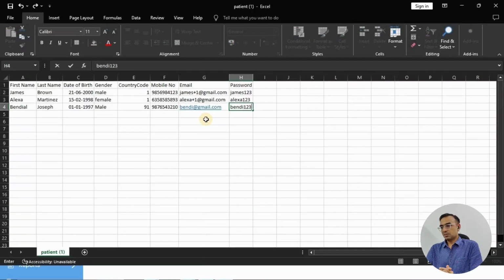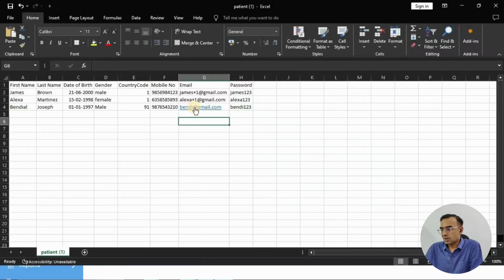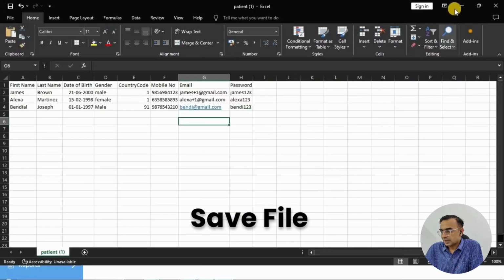Here we have entered a patient's data, and now we are ready to import this file. Let's save this CSV file. Please make sure you keep the format as CSV.